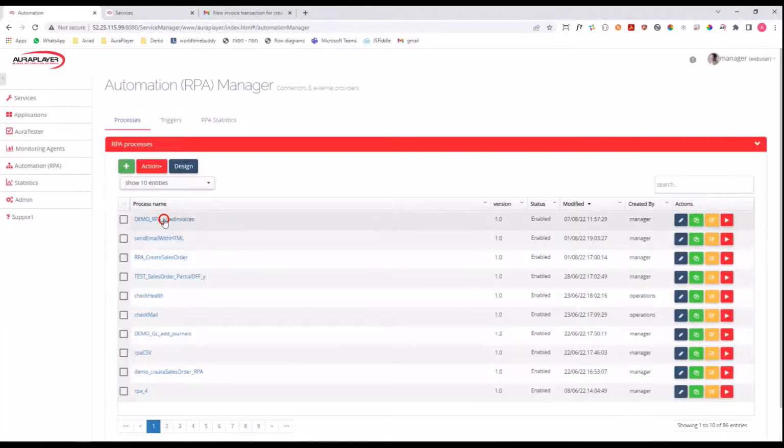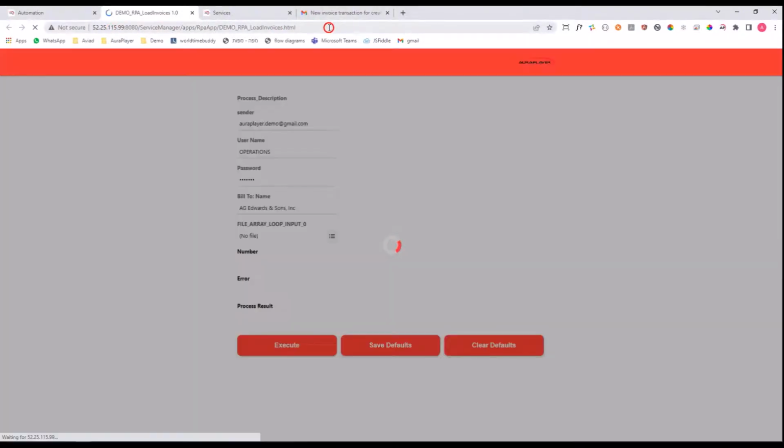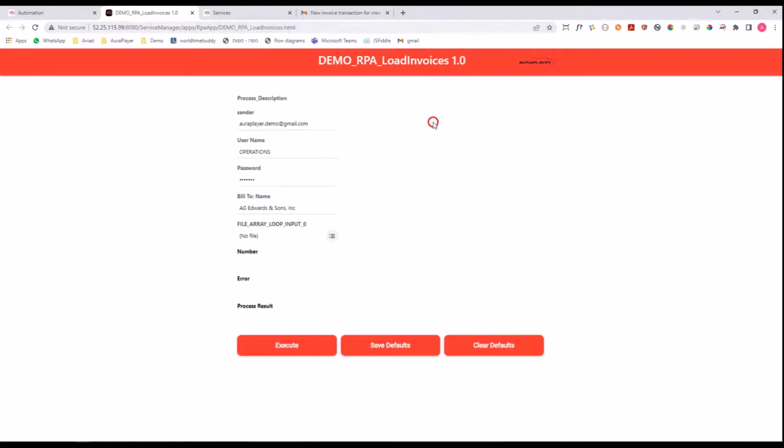So one way is to run the RPA as an attended RPA. This is just going here and pressing this play button, which translates into a URL of our server. This will load a web page with all the parameters that are needed to invoke this RPA, and you will be able to put in whatever values you want and execute the RPA. This is one way to invoke an RPA.